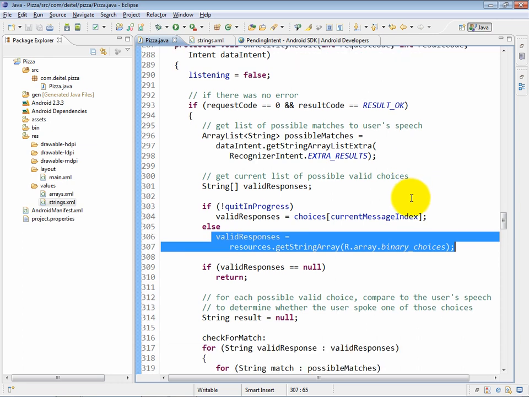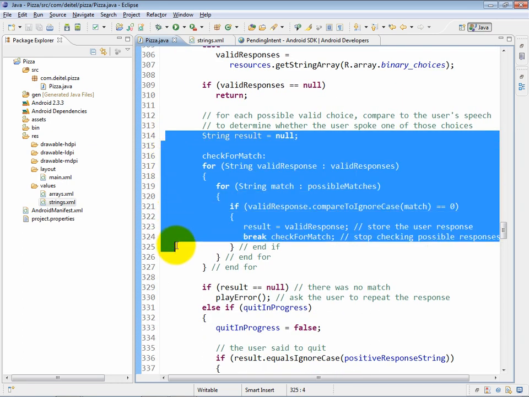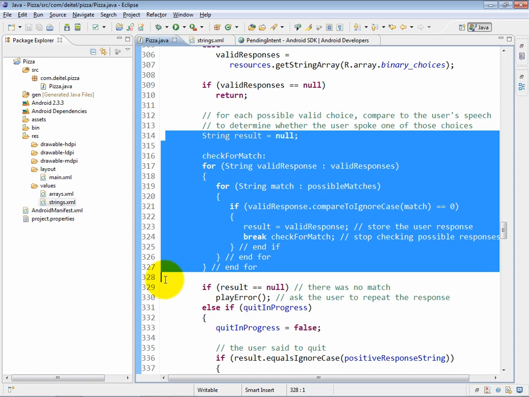Now, once we get past this point, the next key piece is here at lines 314 through 327, and basically we're now looping through the possible matches that were returned from the speech recognizer, and we're comparing them to our valid responses, and if we find a valid response, we'll assign it to our result variable and get out of this nested loop. At line 329, if result is equal to null, that would mean there were no matches, and therefore we'll play an error message to ask the user to repeat the response, and then we will listen for that response once again.